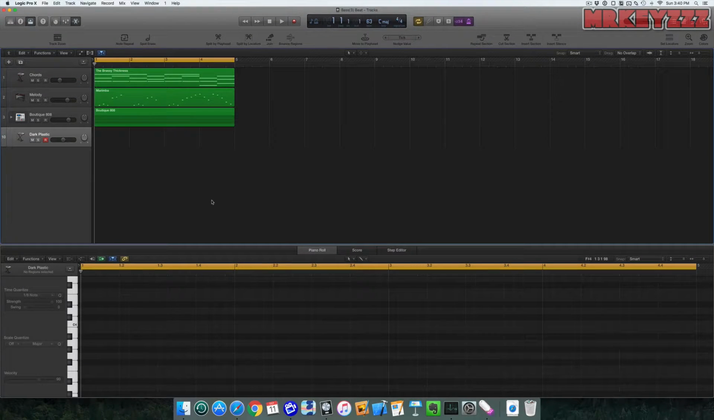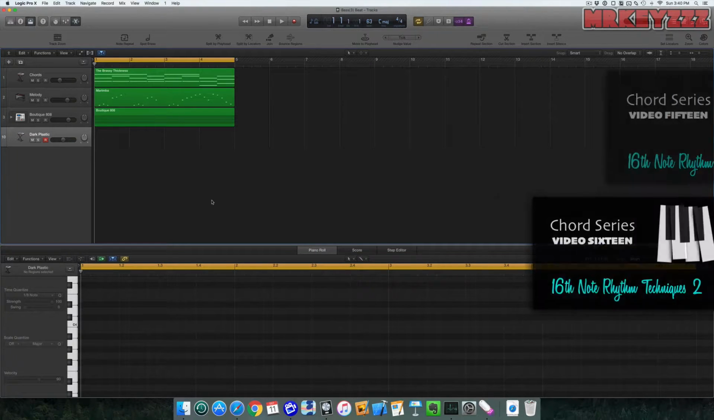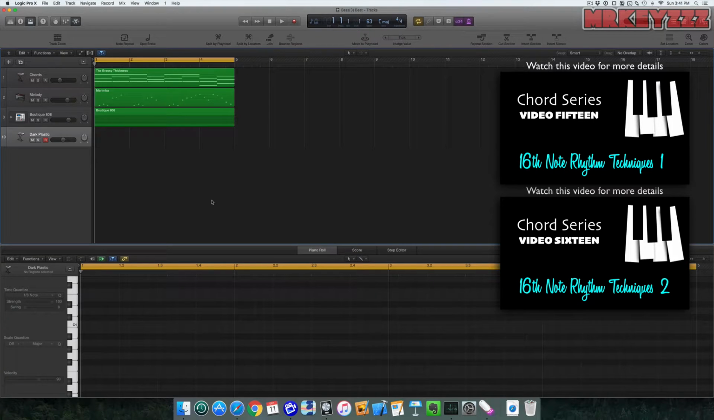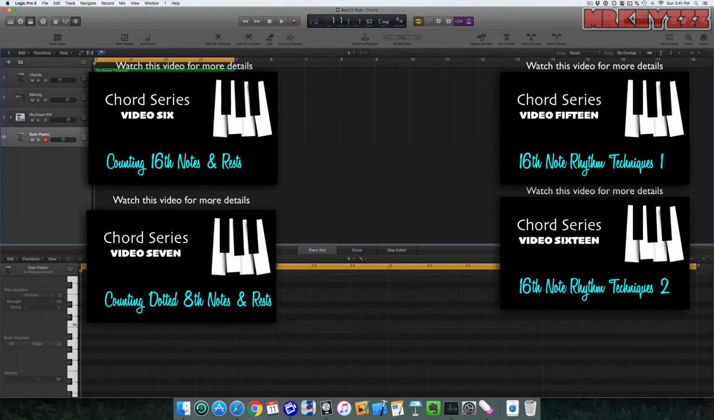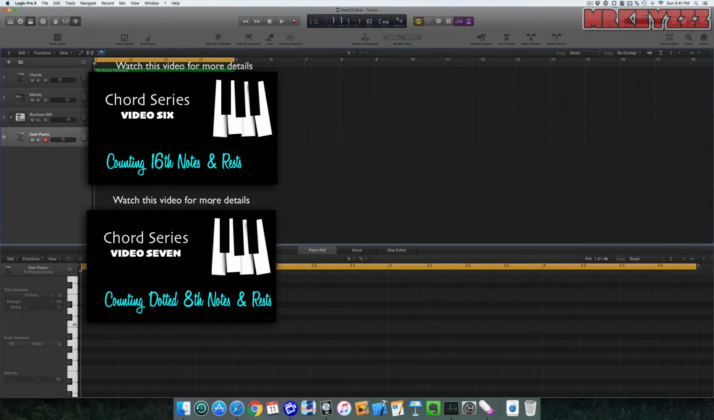Hey, it's Mr. Keys, and today we're going to talk about playing bass lines using 16th notes. Previously, we spoke about this in the chord series in these videos here. Review these videos if you need a refresher on what 16th notes are. We'll be using the same beat from the 8th note rhythm bass video. Here's the notation again.